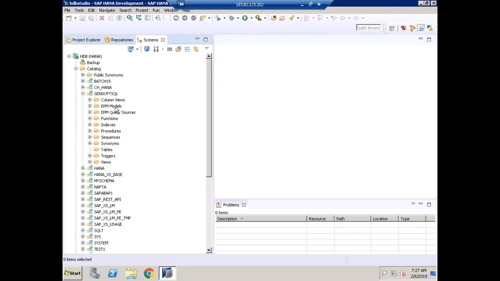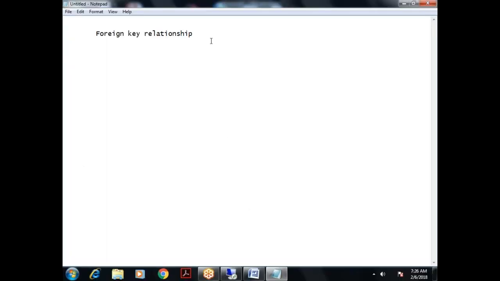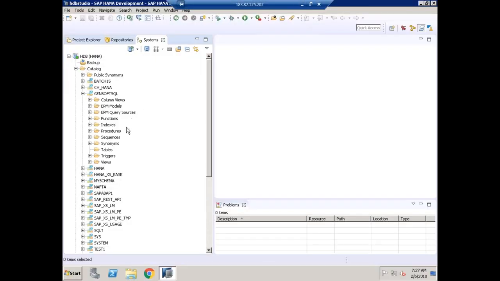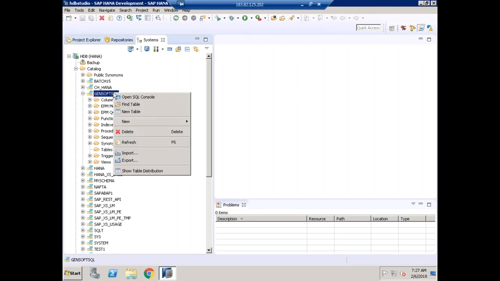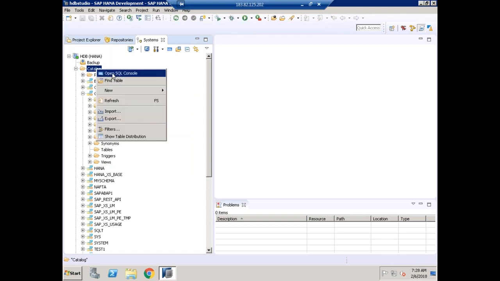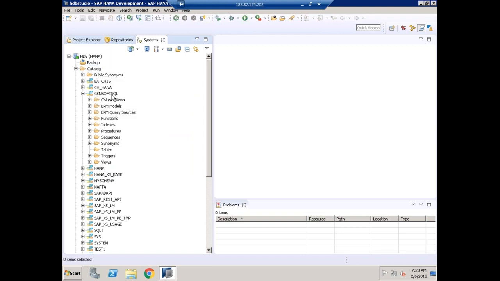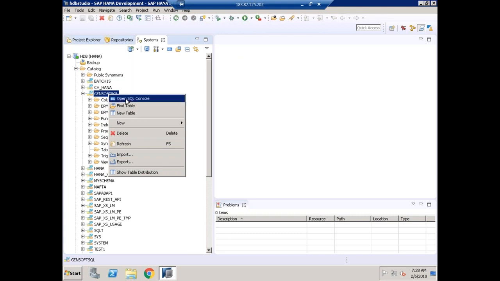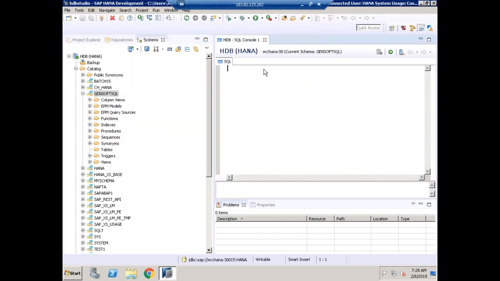Anyhow, I have shared those notes with you. Done. Now what is the requirement? I want to create a foreign key relationship between two tables, so I require two tables. Let me create a table first. As usual, I have to open the SQL console. I'll right click on my schema name and choose open SQL console, or right click on the catalog and open SQL console. Anything is fine, or else you can see here we have an icon, open SQL console for the selected system. I'll just say open SQL console. It has opened the console.